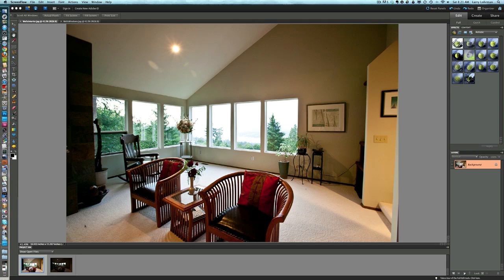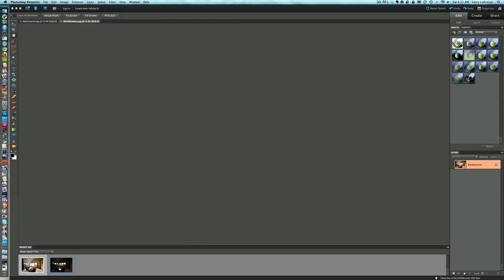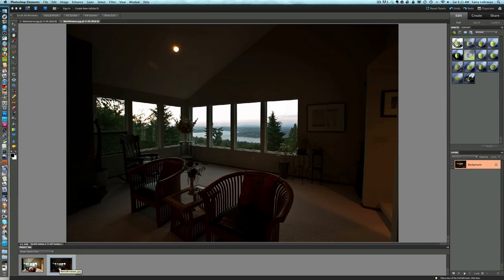So the technique is we take two exposures. First one is the interior exposure, and we need an exterior exposure that's the exposure set for the exterior to pick up that. And we can do this two ways.